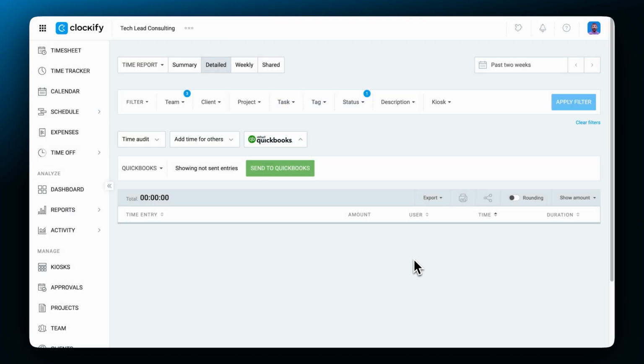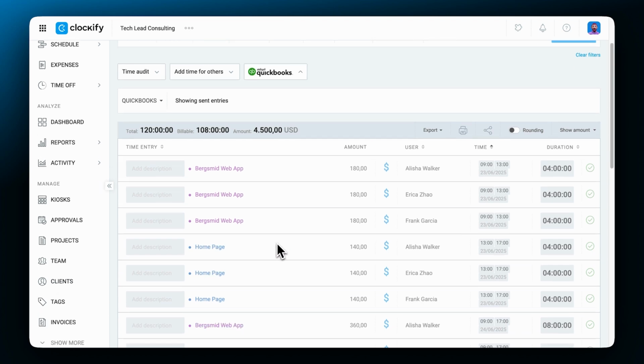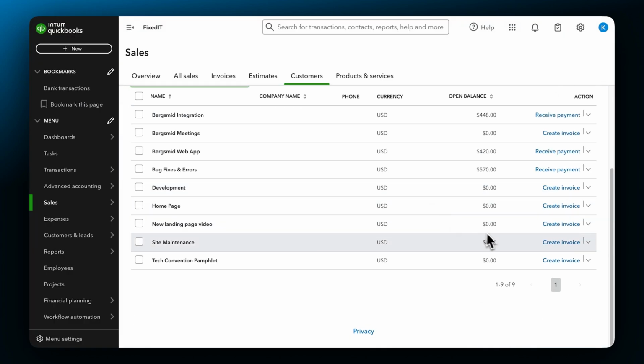If you wish to see what's already been sent, you can click on the drop-down right here and select Show Sent Entries. Clockify will mark the entries as sent, so you don't accidentally send the same time entries again. Now let's go to QuickBooks, and you'll see all the time has been sent here.